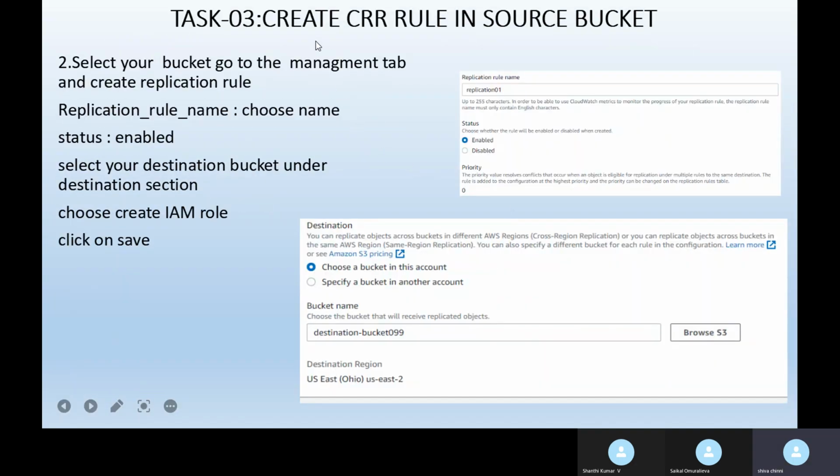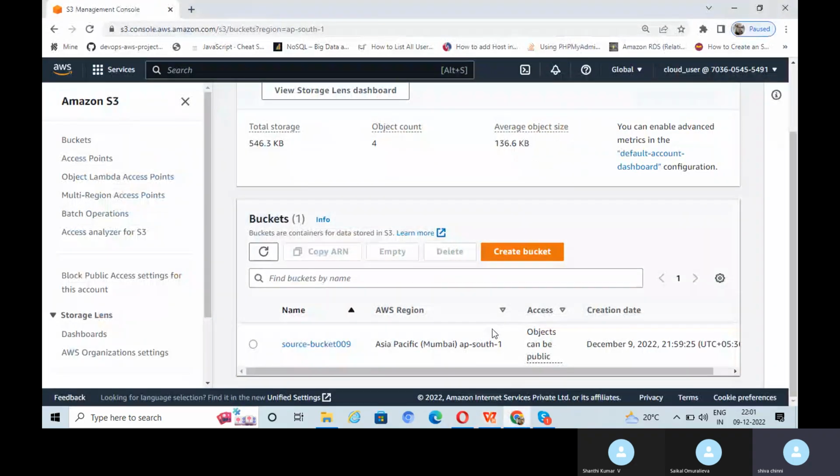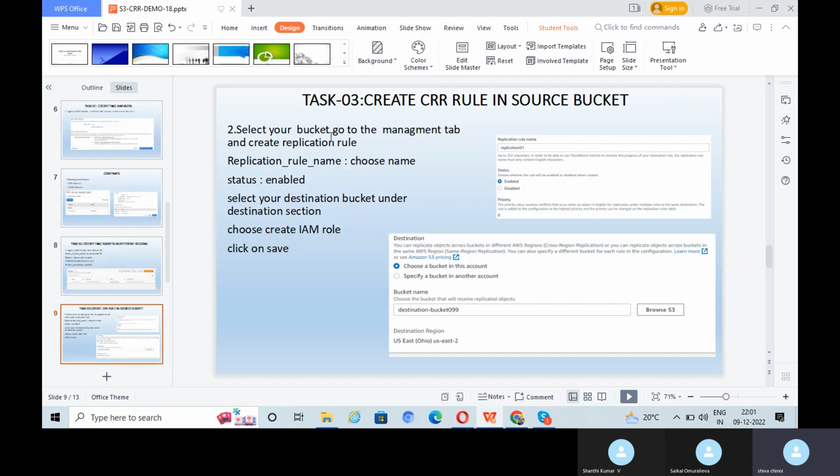Next step is we need to create one CRR cross-region replication rule in the source bucket. In order to connect with the destination bucket, you need to apply this CRR rule. So let me go to our source bucket. So this is my source bucket in user one. So under the management tab, you can see here. Select your source bucket and go to the management tab. You can create the replication rule here.